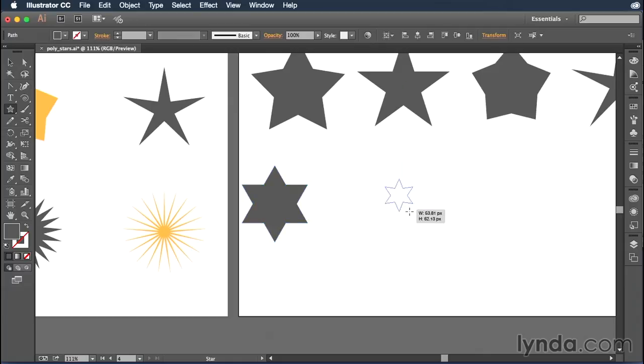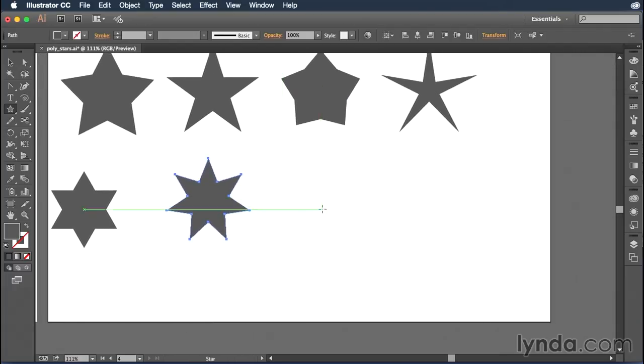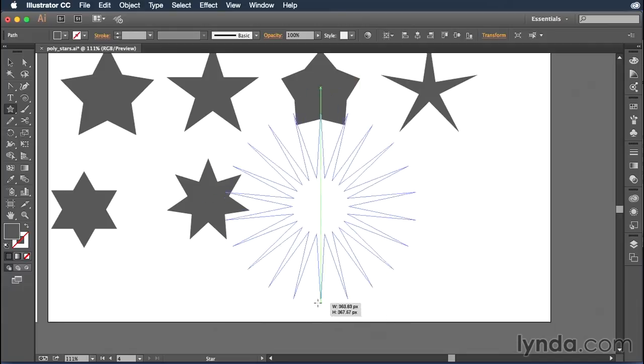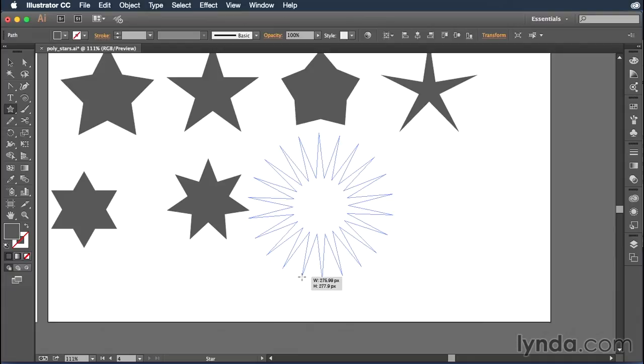Let's draw another one here, adding another point to the star, just to show you that you can add more points. And then finally, let's draw sort of a starburst shape. Let's click and drag out a star, and let's just add a whole bunch of points. If you want to make it kind of a fat starburst, you can, or you can hold down that command key while you're drawing, and you can make it an extremely skinny starburst, totally up to you.